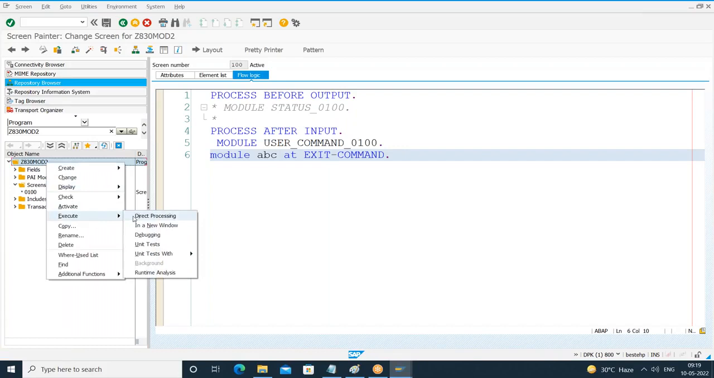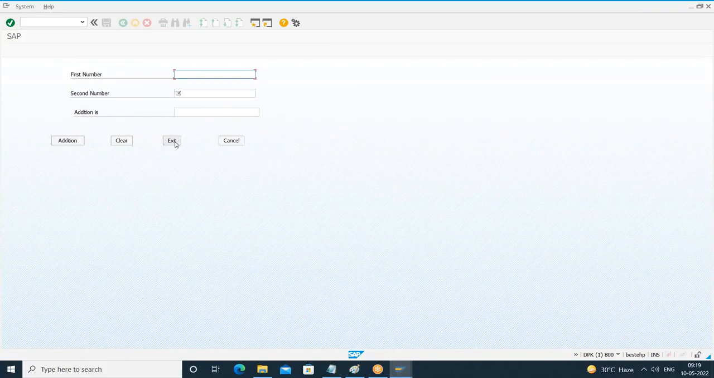Right, so these two are mandatory. If I click on this exit button, the normal module gets executed. There, what is the logic I wrote? Leave program. But it will not exit because there are some mandatory fields. Okay, so I'll click on the cancel button.